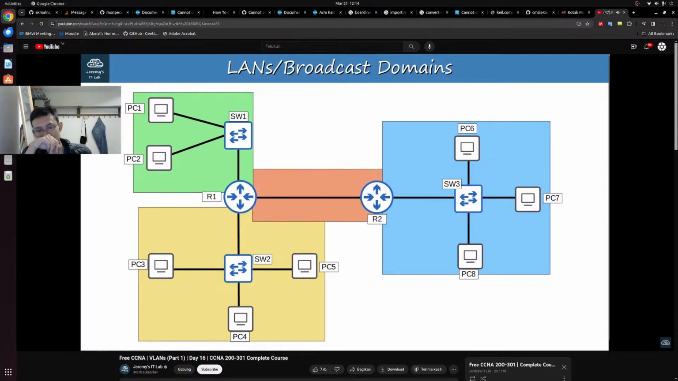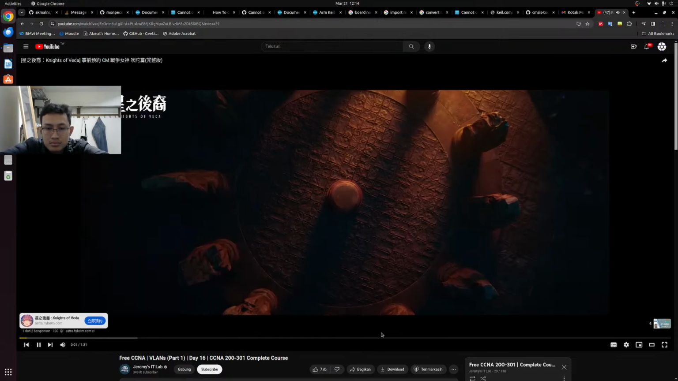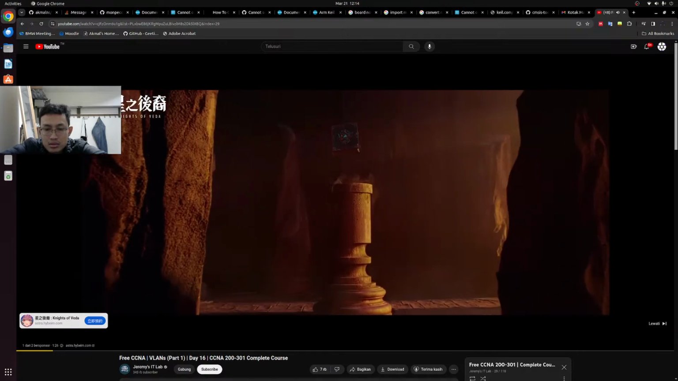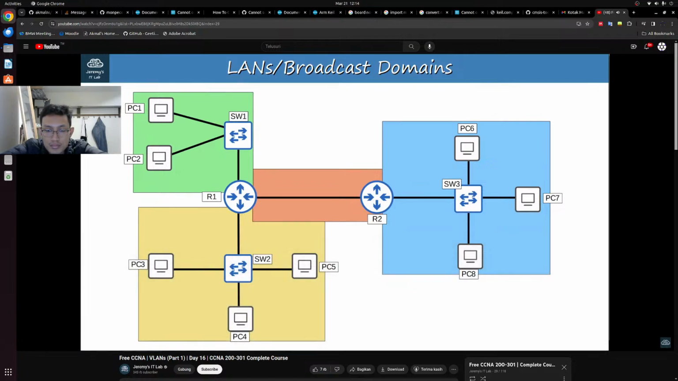So, do you understand what a broadcast domain is now? A broadcast domain is the group of devices which will receive a broadcast frame with a destination MAC address of all Fs sent by any one of the members. In this network here, there are 4 broadcast domains, and therefore 4 LANs.